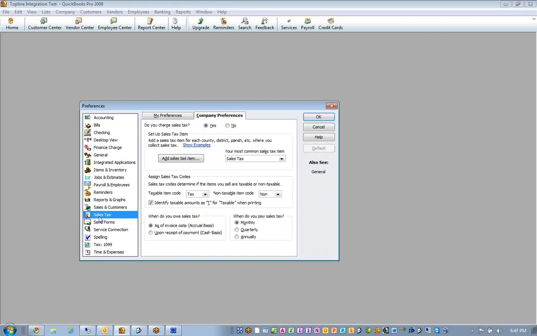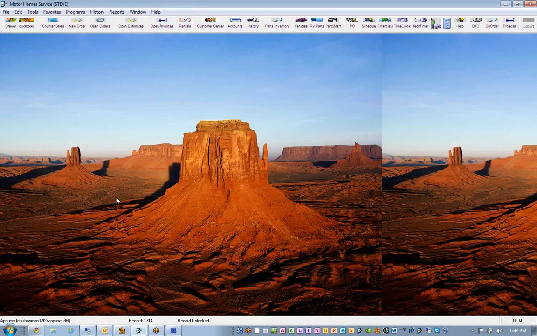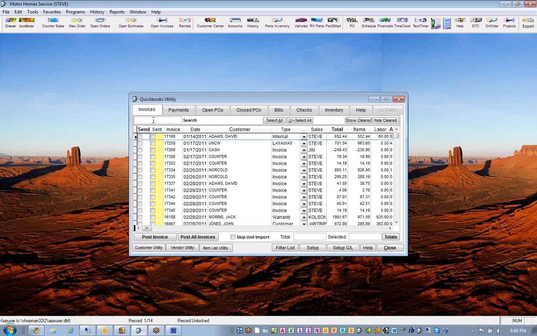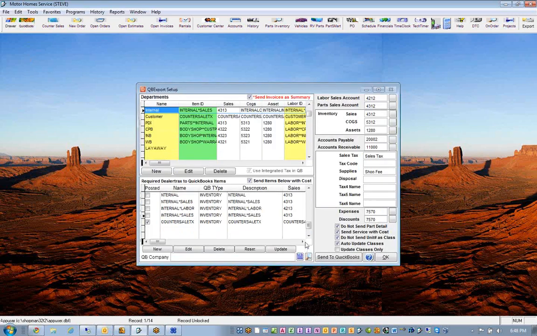And in here in sales tax, whatever the name is, right there is the name that needs to be sitting in the Topline's QuickBooks export under Setup right here. And the best way to integrate it is to make sure you've got the Send Invoices as Summary checked and use the Integrated Tax in QuickBooks checked right there.